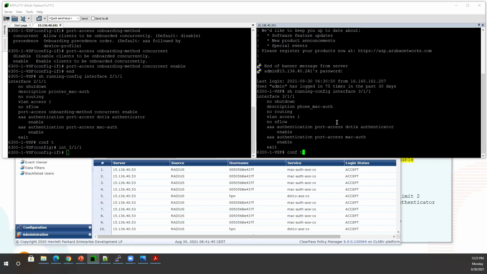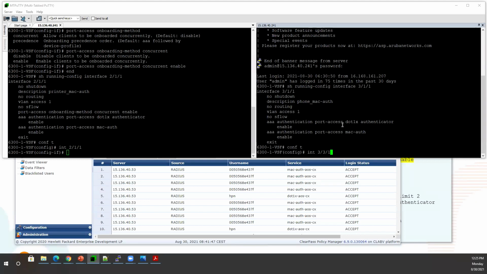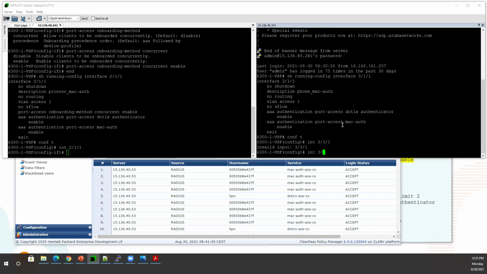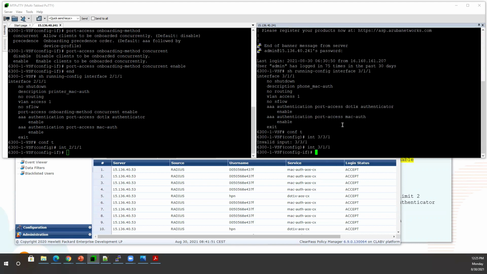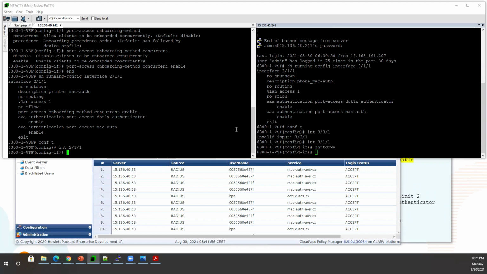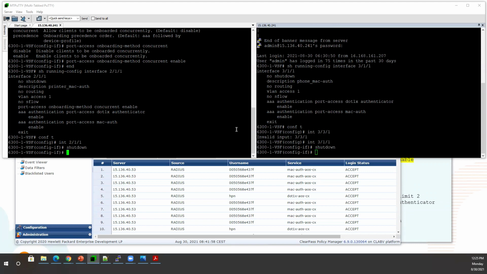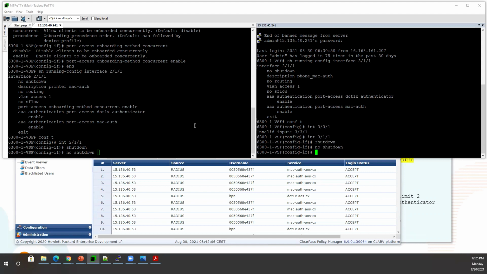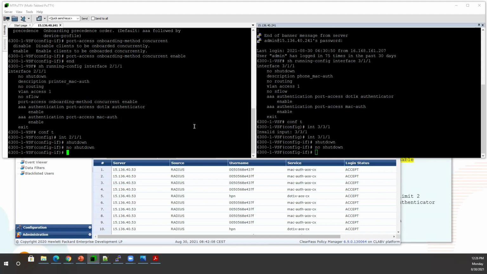2/1/1, 3/1/1. Let's flap both interfaces. Let's shut both the interfaces, which means the client will be removed from these interfaces. Now let's unshut. Since we have not enabled concurrent onboarding on this one, let's give it that advantage and unshut it first.